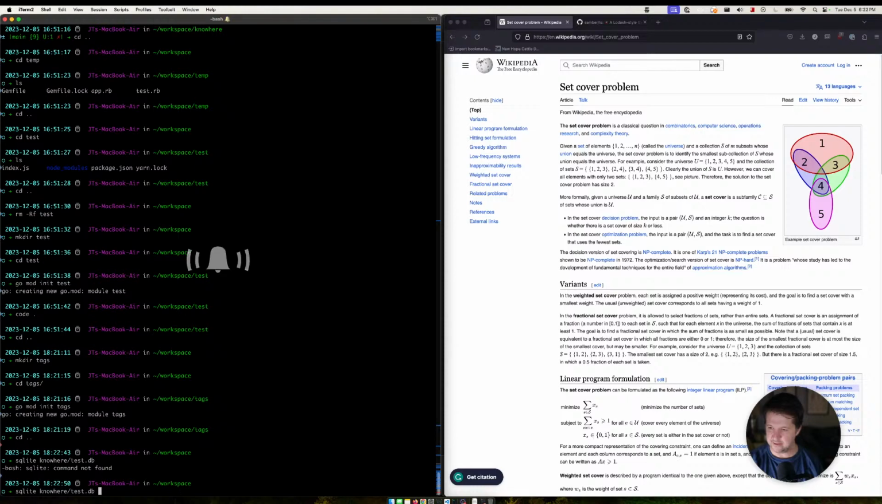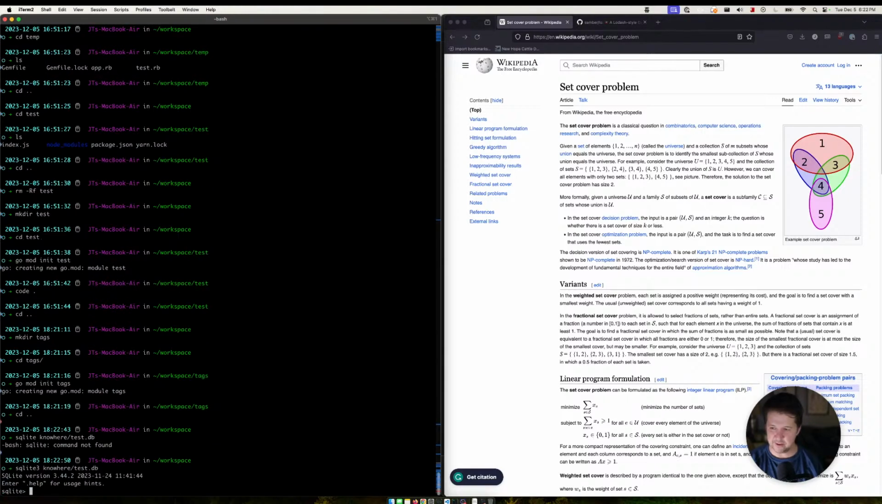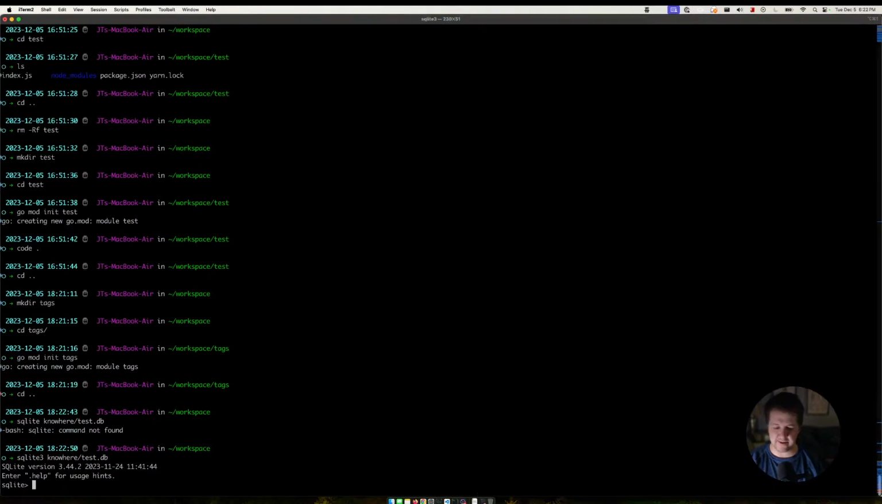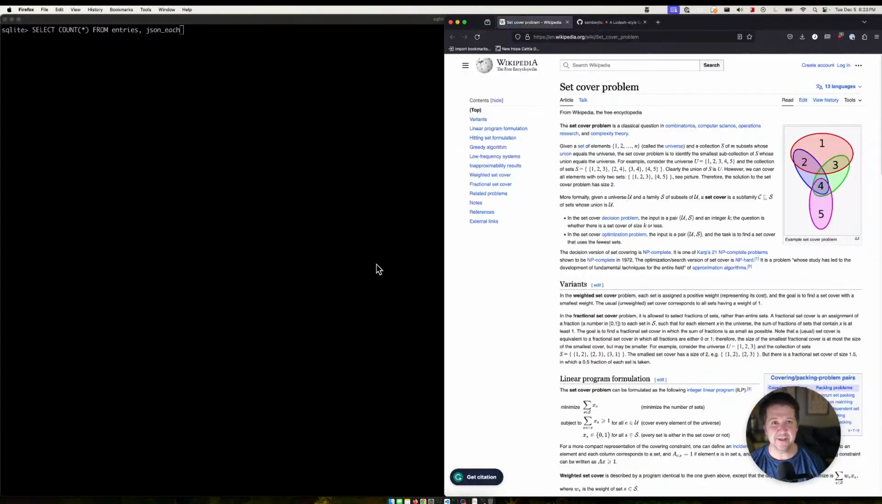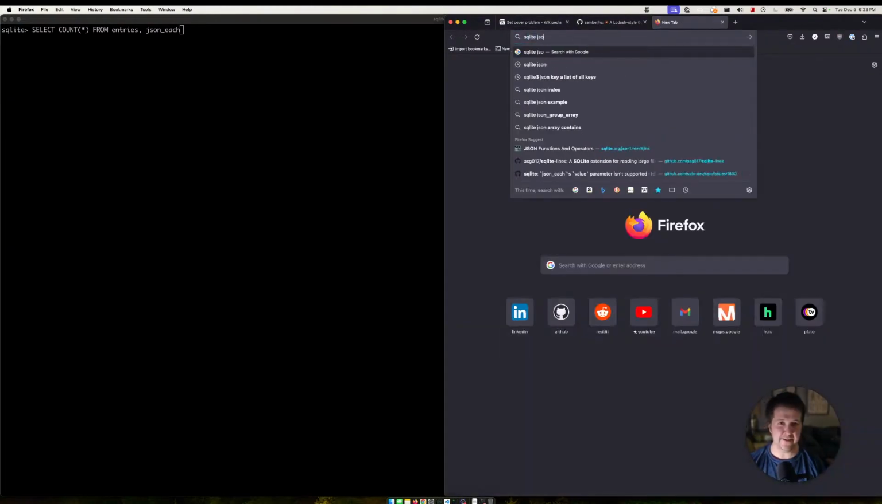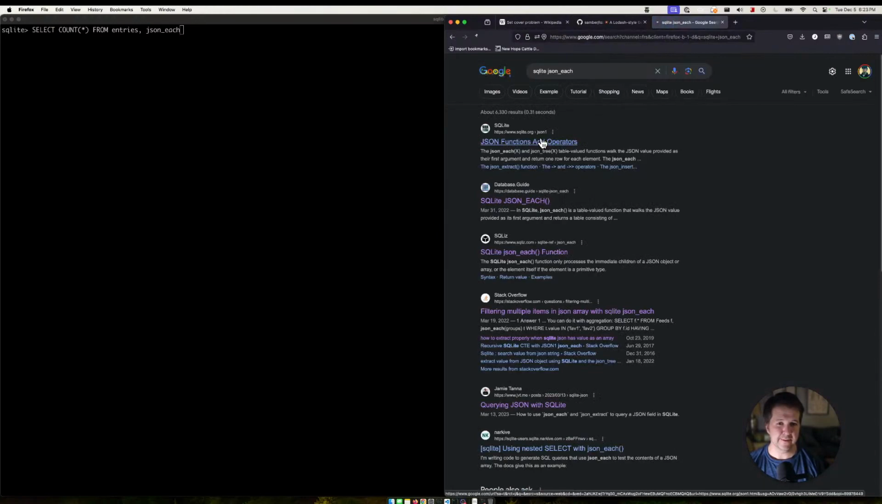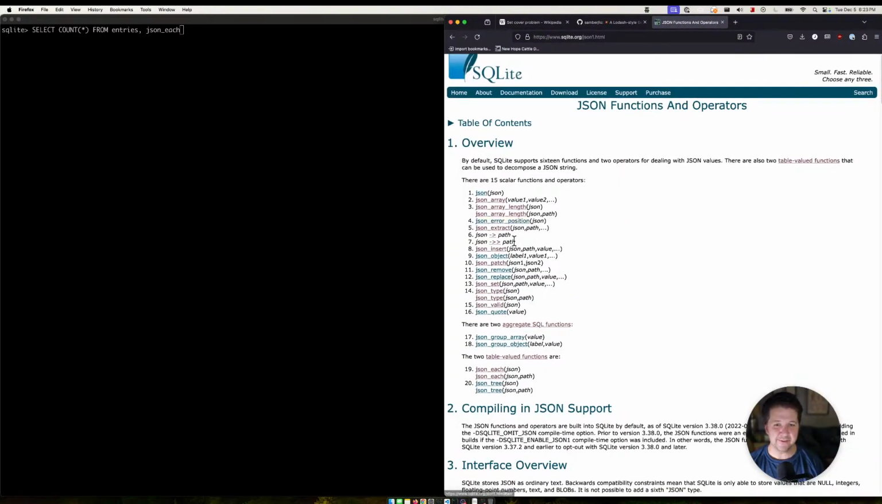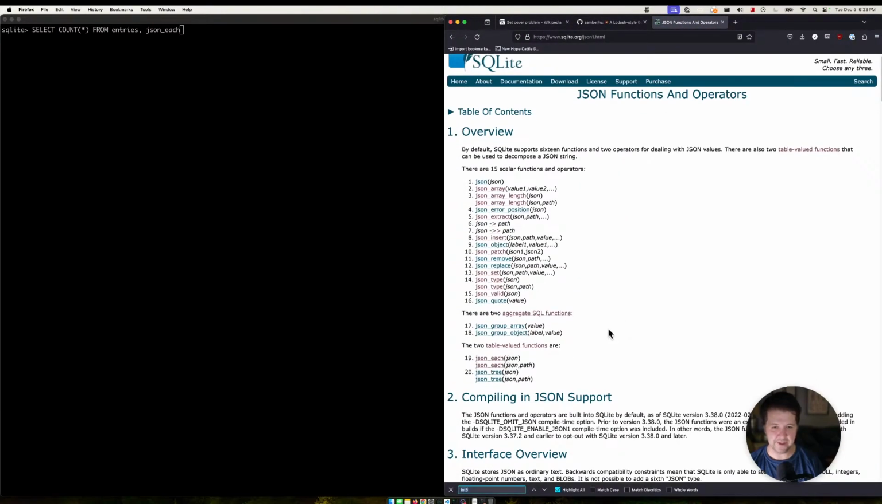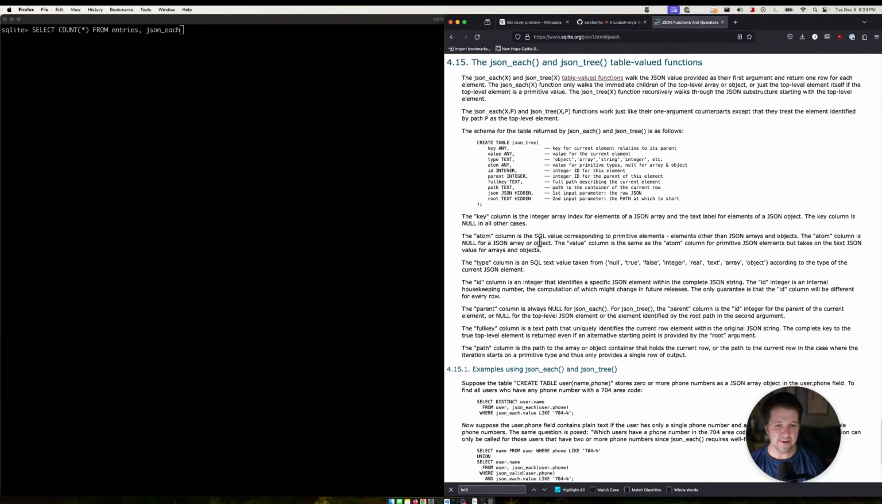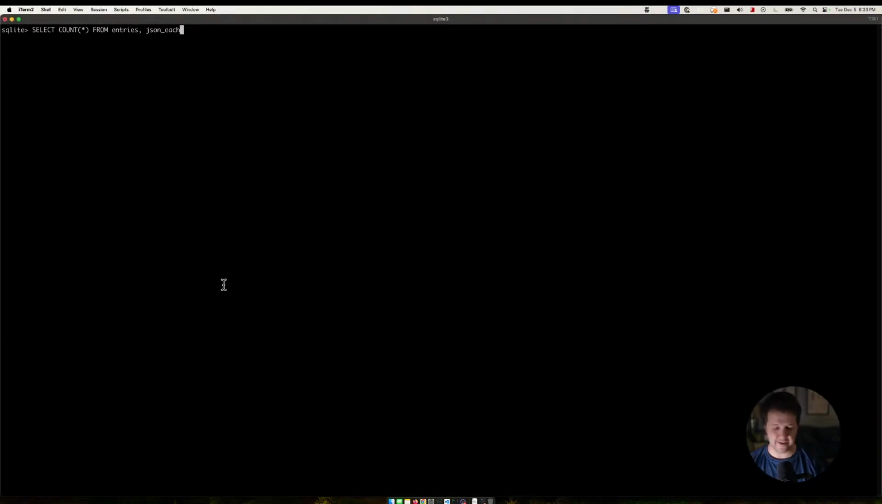Well, that's not what I was expecting here. If I load up my data real quick, let's make this a little bigger. If I do select count star from entries, JSON each. Oh, I gotta remember how to do this. SQLite JSON each. Even though you can use it every day, it doesn't mean you remember how to use it. Okay, JSON each. Okay, yeah, that's what I thought it was.